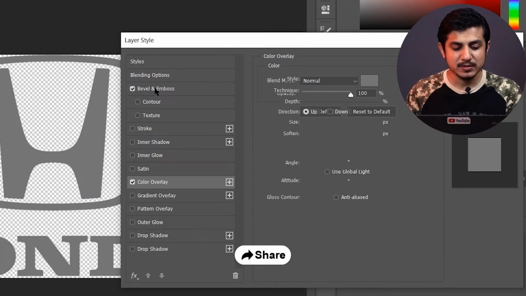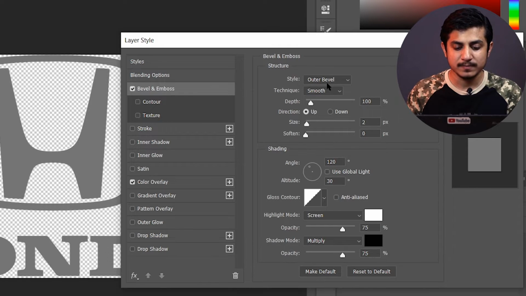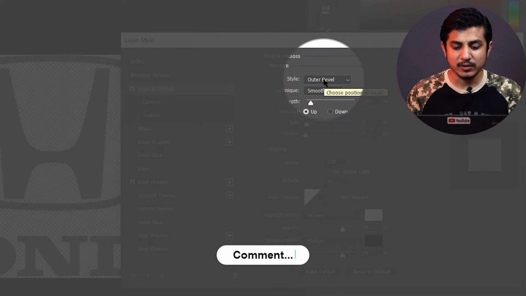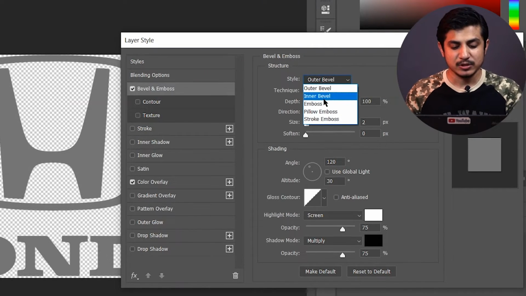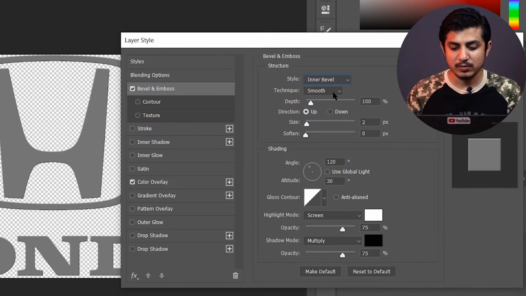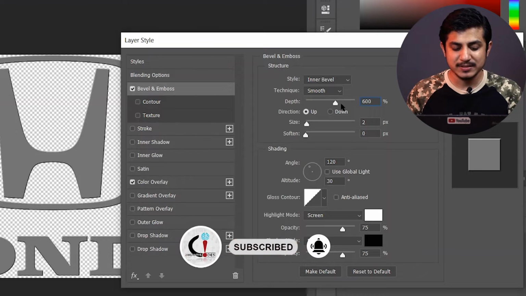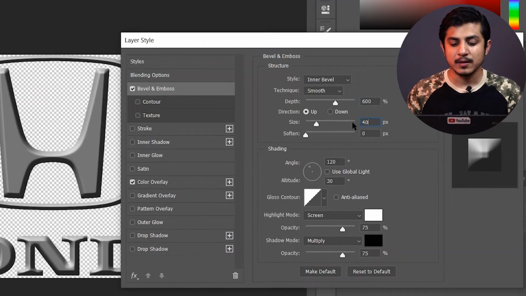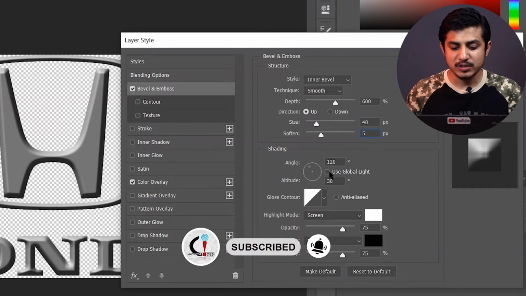The second step is to choose Bevel and Emboss. After clicking on it, we will choose the style over here: inner bevel. Technique should be smooth, depth should be 600, direction should be up, size should be 40, soften should be 5. Now come to the shading part.